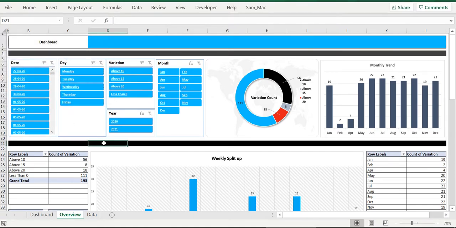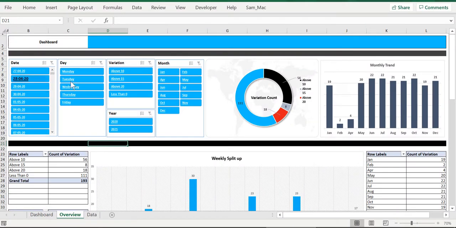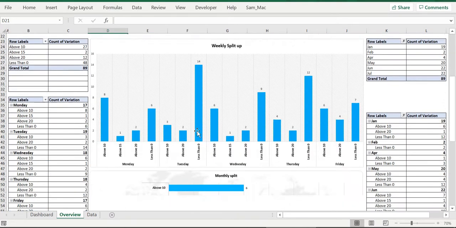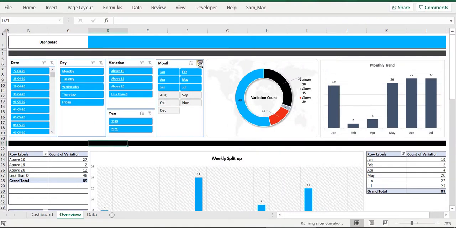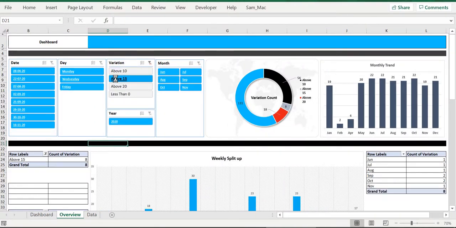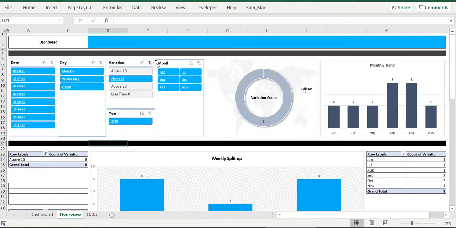Okay, so that's it. We have our dashboard ready within no time, and we are ready to go. This is a simple little dashboard for trading purposes to know whether the price has gone up or down. If you go ahead and see it for 6 months, you can see that all the charts, everything, gets updated based on the data that you see. And say you want to see only the above 15, you may choose that and see how it works.